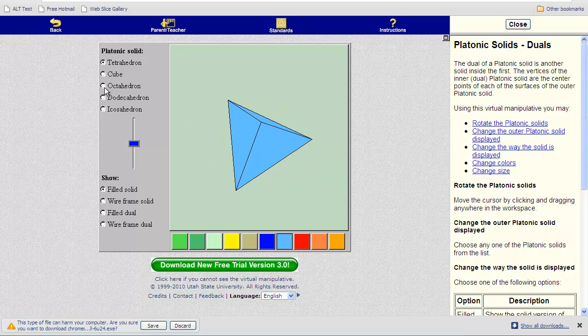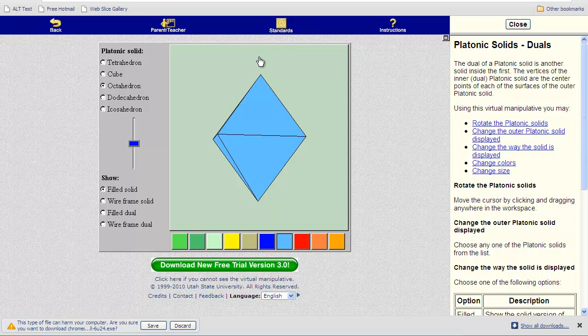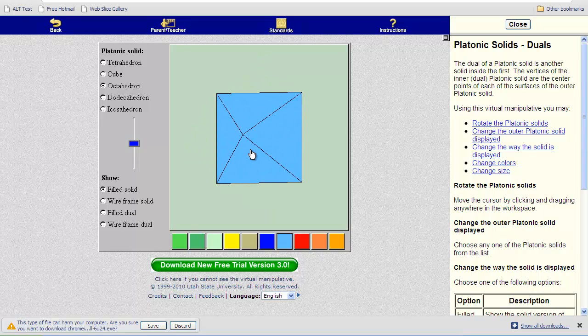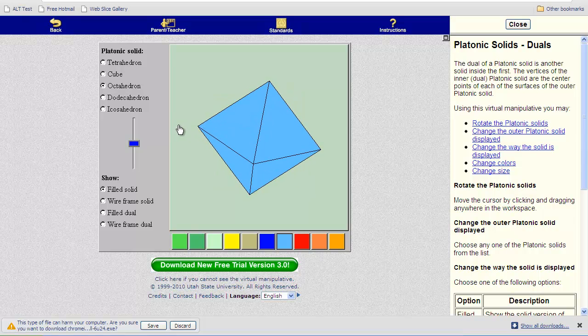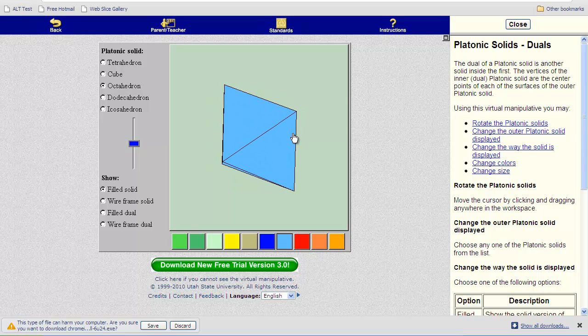We've studied the cube quite a bit, so I'm going to skip over to the octahedron. The octahedron is really made up of triangles again, all being congruent, but this time it's got eight faces. If you look at it from this view here, you can see it's almost as if you have two square pyramids put together to make the octahedron.